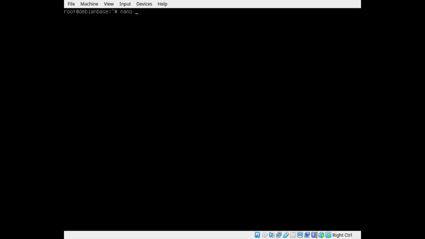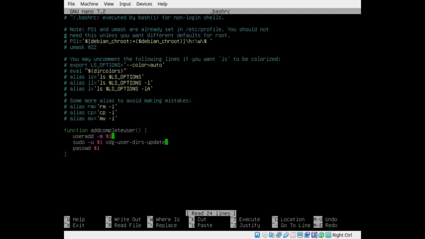So type nano bashrc, and you'll see I've got this function at the bottom, and it's called add_complete_user. It's the function add_complete_user, a couple of brackets and then a curly bracket, and then we've got useradd -m, so it's going to create the home folder, and the $1 stands for the first value you pass into the useradd. So if I put useradd -m Paul, then it would use Paul as the first value.